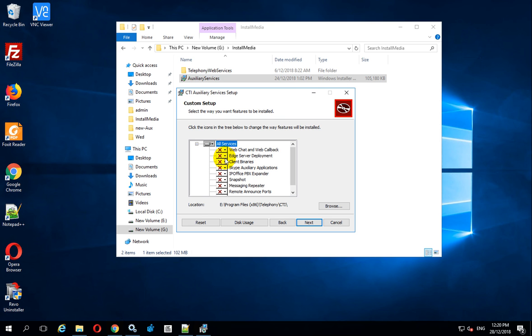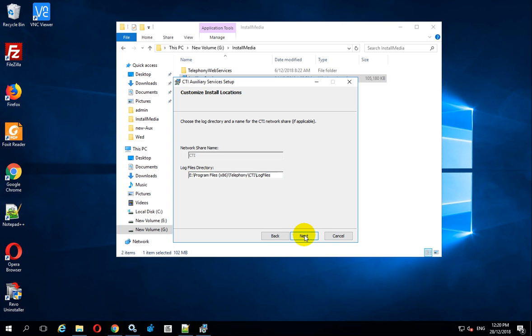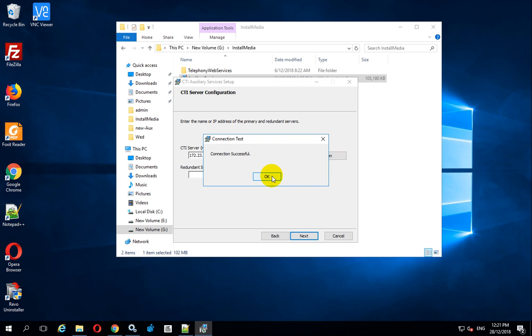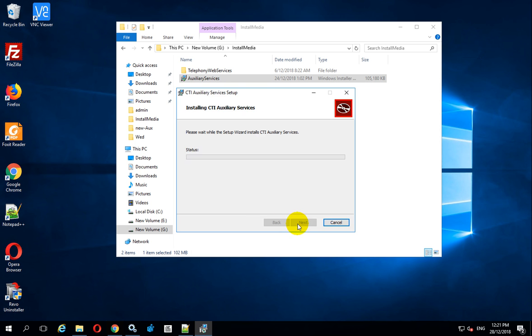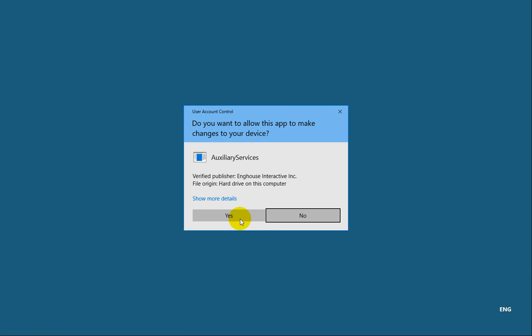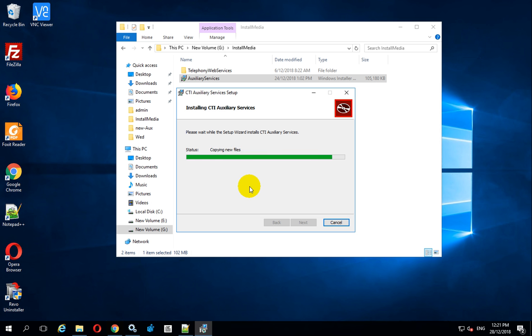And here we have the application menu tree. Select Web Chat and Web Callback. Press the Next button, Next again, and it goes through and it'll look for the CTI server. If it doesn't automatically find it, then you need to enter it in manually. And then test the connection. All good to go. Select Next and proceed with the install. It will go through and it installs everything that it needs, installs itself as a service, and it will set itself to run.